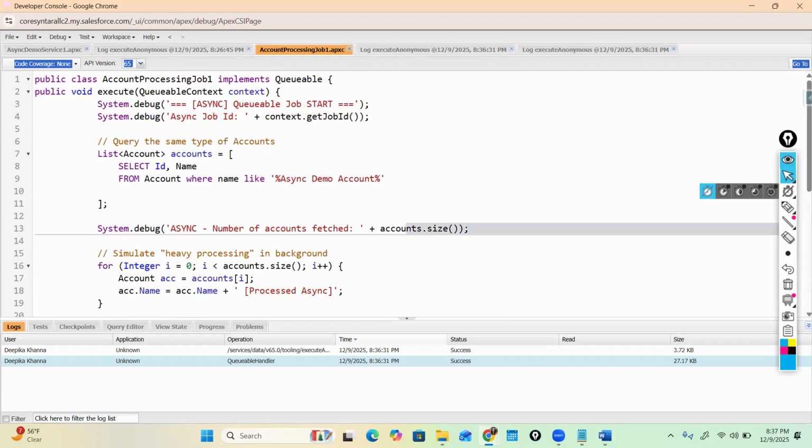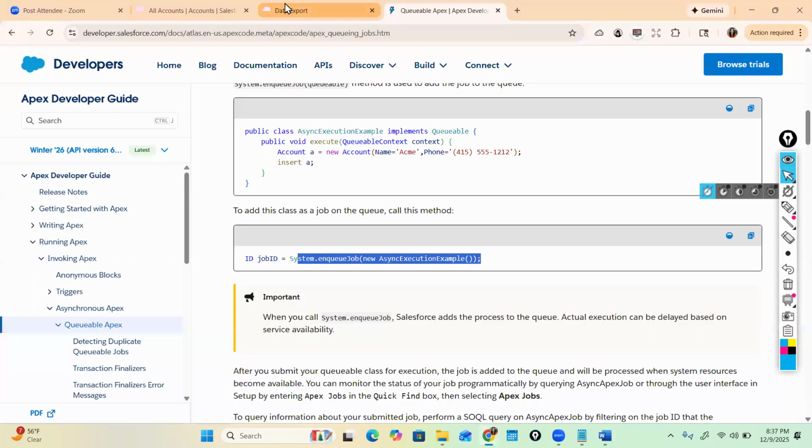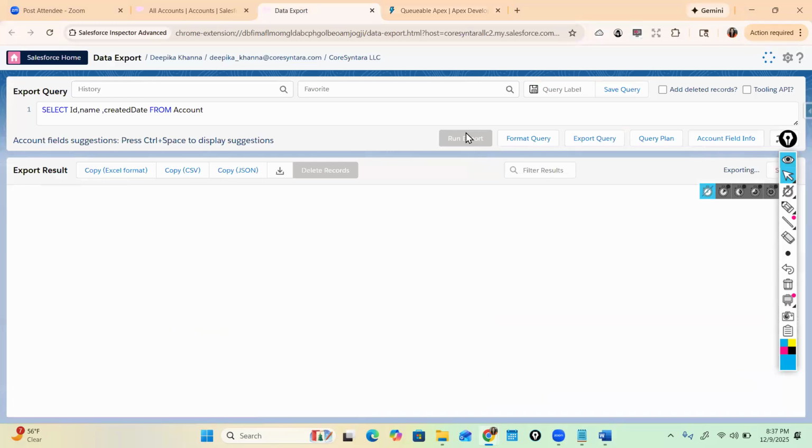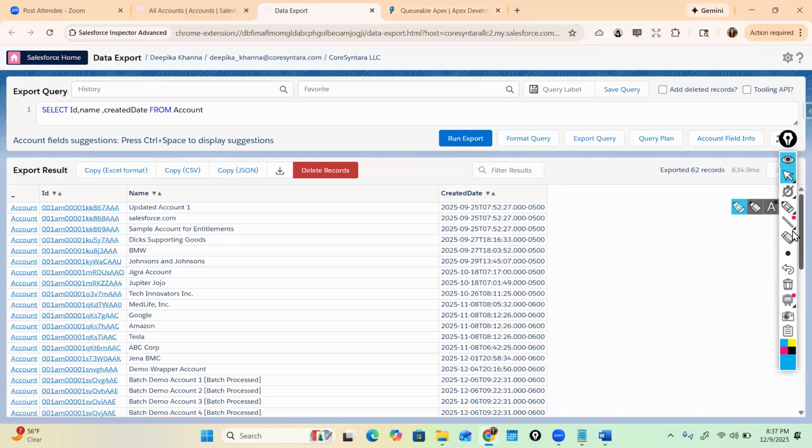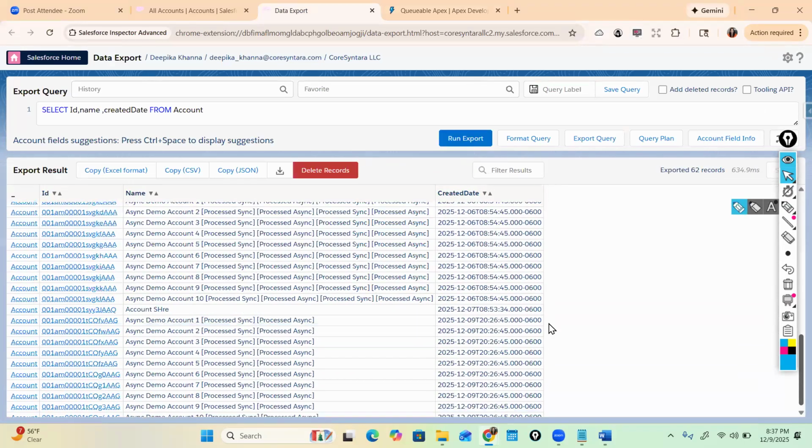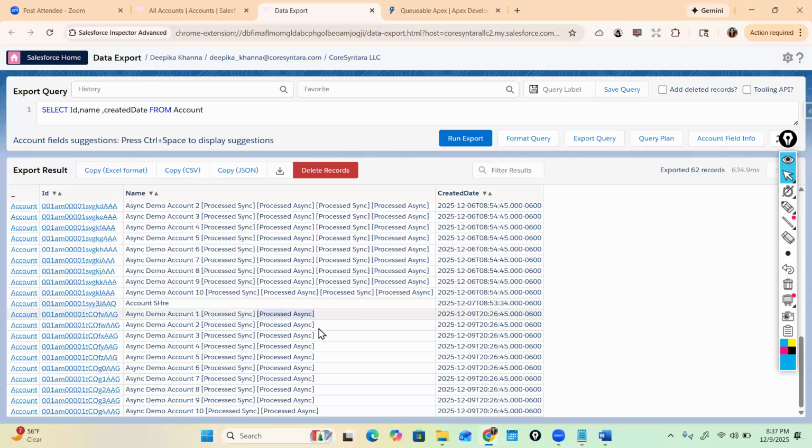Now, if you go to the developer console, if you go to the data export, you will see that those records that you just updated, now they have processed async at the end as well. So now they have the processed async added as well. The same work was done. One was done synchronously, another one was done asynchronously.